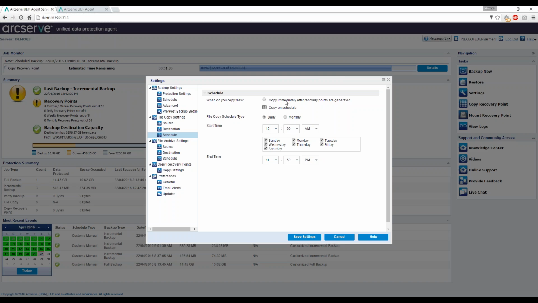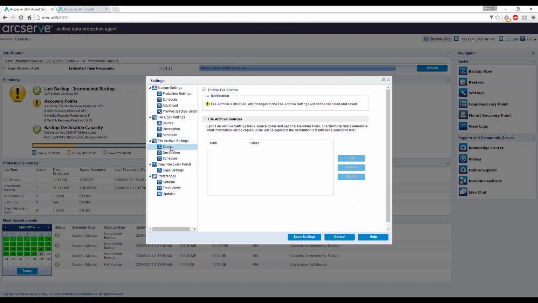So I'm going to change this back to immediately after recovery points are generated, and that's how we can do file copy. File archive is done in a similar way. So if we click on the file archive settings, we can enable that because it's disabled by default.